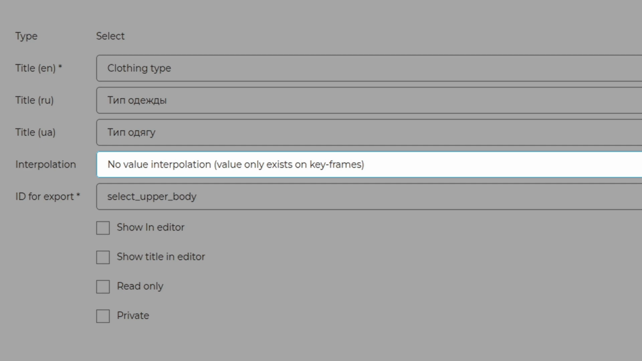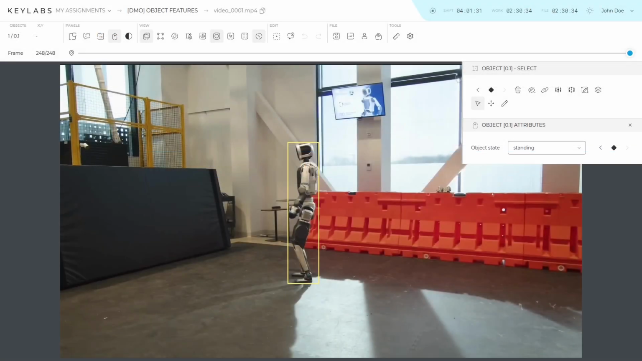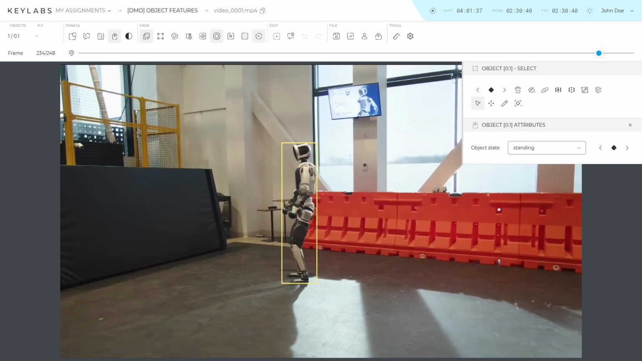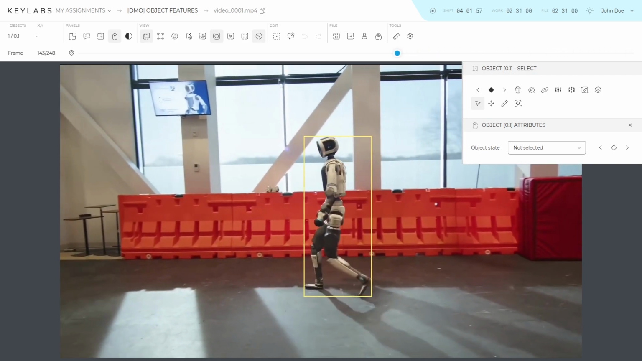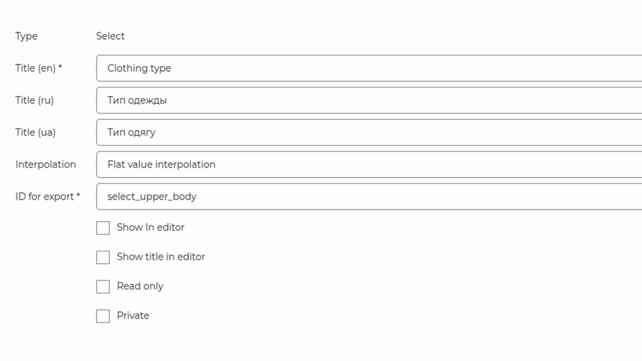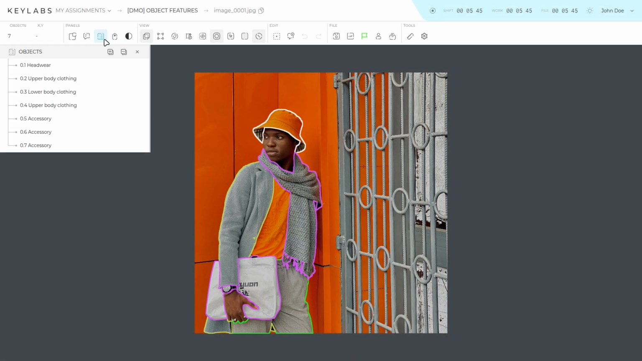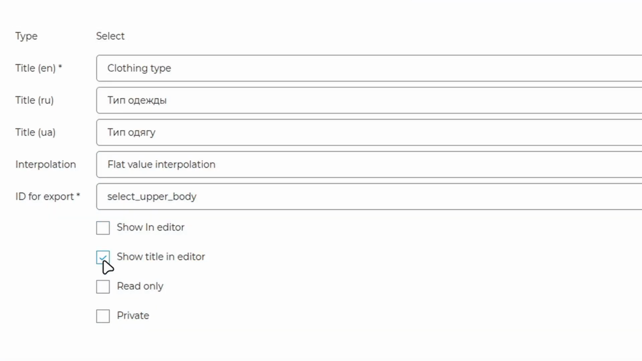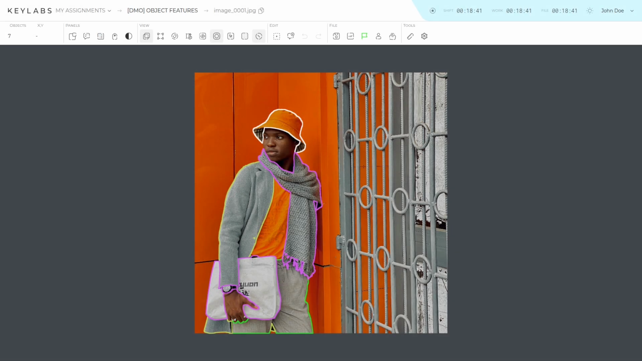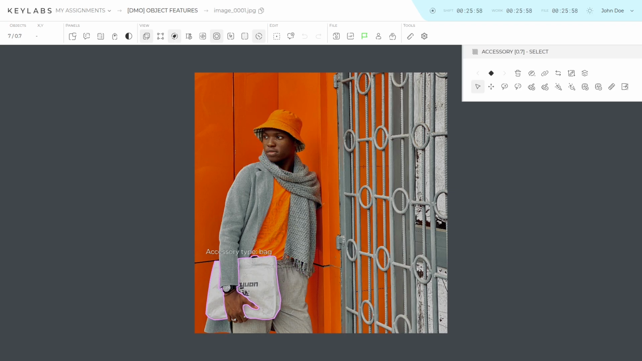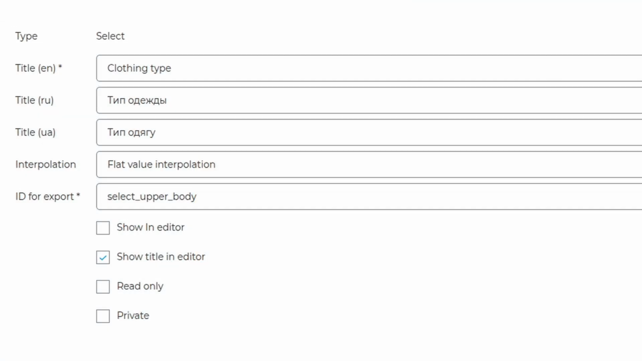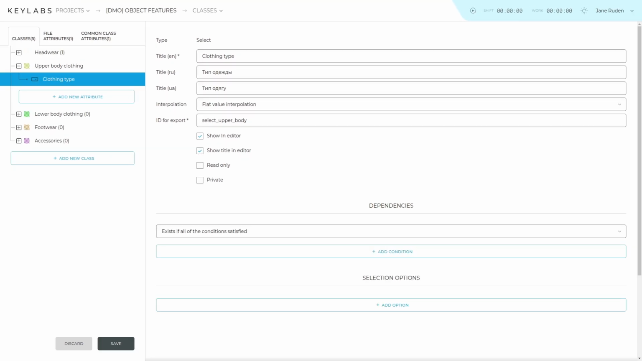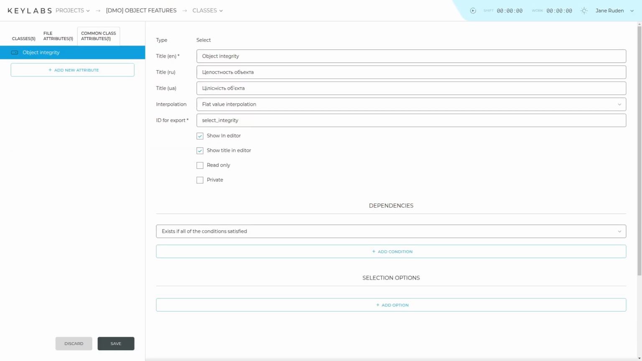With this option, the value is only applied to keyframes, meaning the attribute is not interpolated between keyframes, and only the keyframes will have a value. Following that, there are a few checkboxes to configure. Show in the editor. This option displays the name of the selected attribute for this class in the objects list. Show title in the editor. This checkbox displays the attribute name and the selected option above the annotated object in the editor. These 2 options are available only for class attributes and common class attributes.